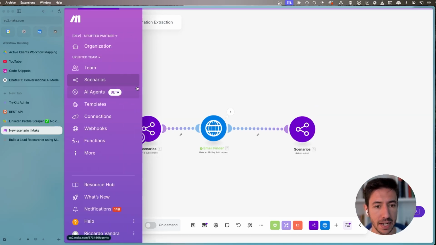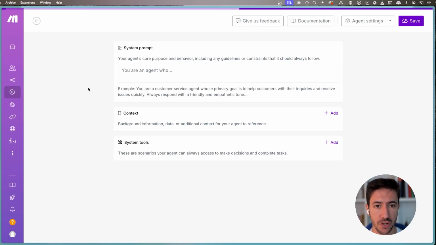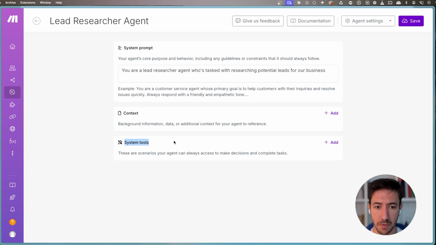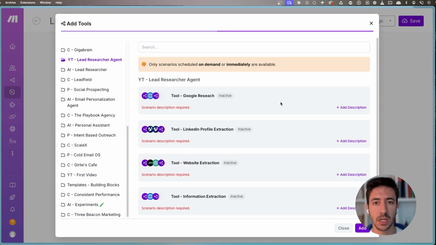Let's see how we can configure this together within our lead researcher agent. And so over here, we will have the system tools, and we can add the system tools directly over here. What we will need to do over here is add a description to each of the tools so they can actually be used, and the agent understands when it makes sense to use which tool.